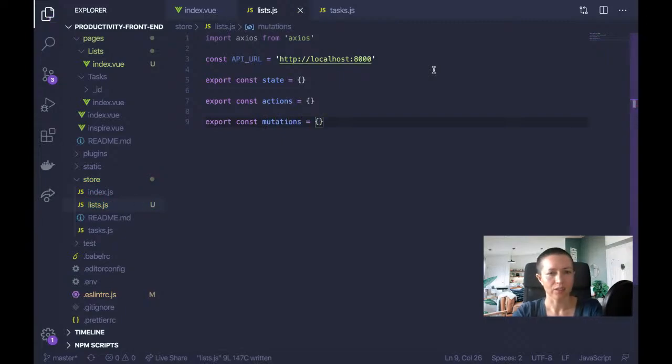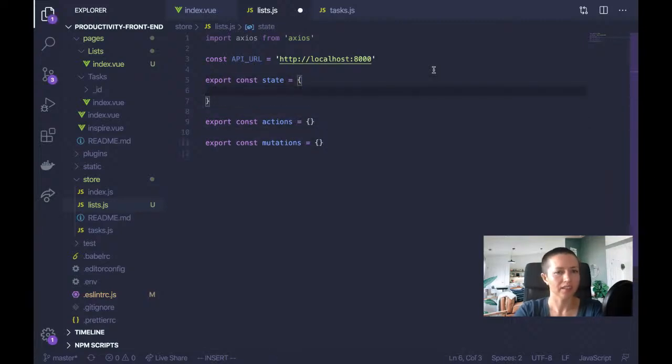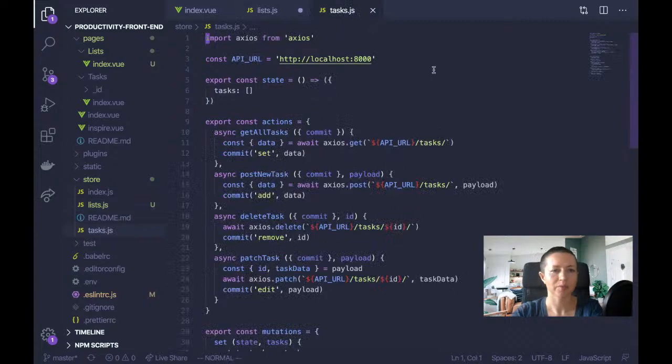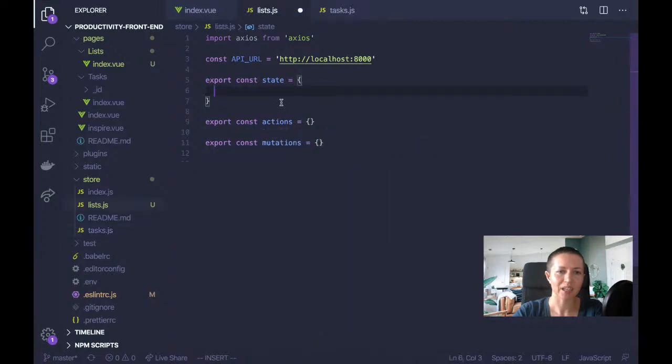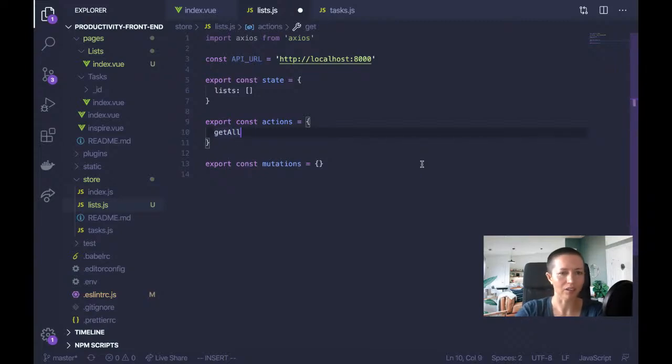Okay, so I'm going to start with state because this will have my lists in it. So what did I do last time? I had tasks, which is an array inside my tasks namespace, which I guess is confusing. So inside my lists namespace, I'm going to make a lists array as well. It will be less confusing, I guess, when there are more things on state, more information besides just one array. All right, and now I need to make that method. So I need to make get all lists.